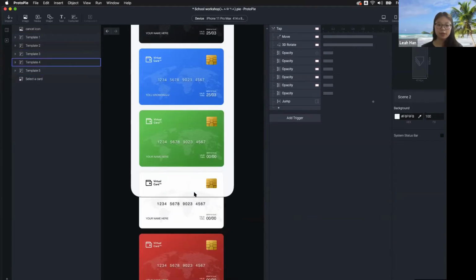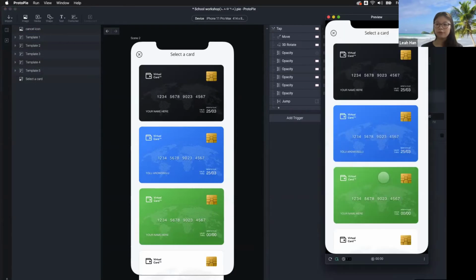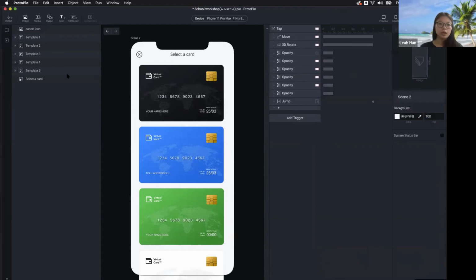So here I have a lot of cards, however, I can't see all of them. That's why I need a scroll. To make that, I just need to add a scroll container. In ProtoPie, we have a layer called container, and you don't need to understand what they are because it's not for beginners. It's for our advanced workshop.